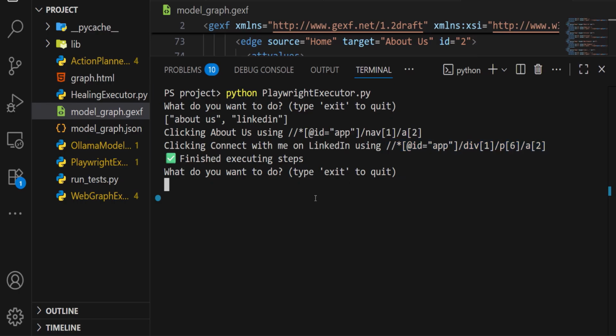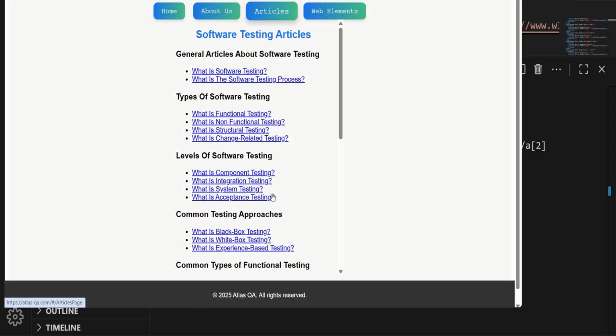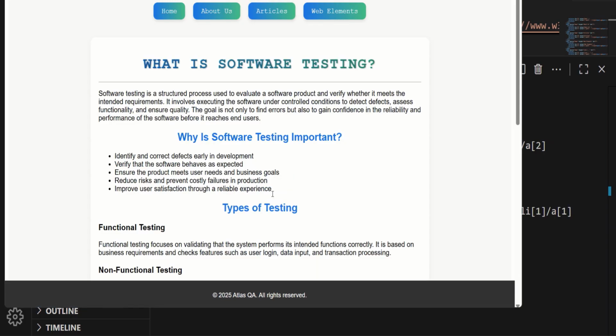So now let's try another one, just to be sure. Go to articles. Then, what is software testing? Let's do it. Okay, he went to articles, and I added some sleep time, and he went to what is software testing. Great job.